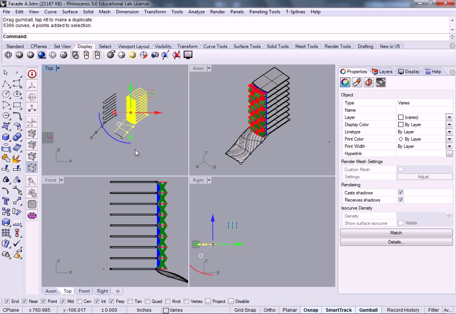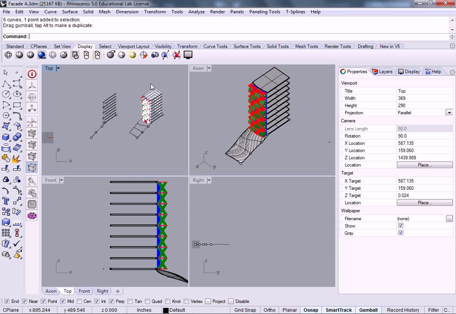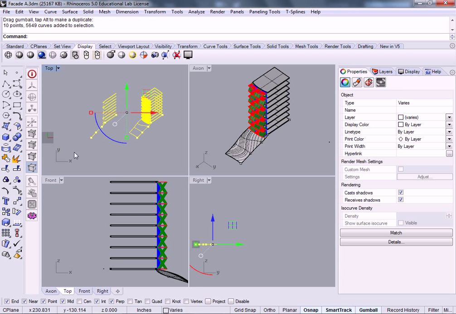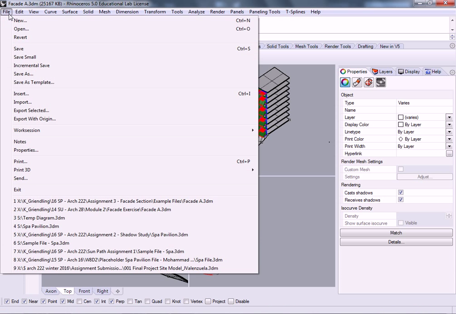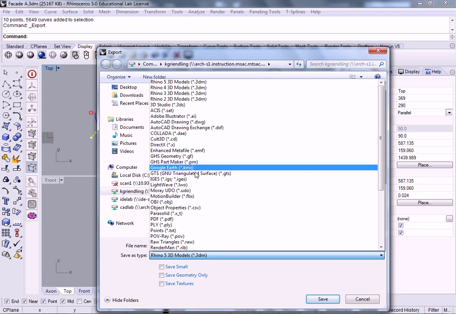Let me separate this a little more. I need to bring this into Illustrator. I'm not going to fully produce it right now, but you'll at least see what it looks like to do something a little more complex. So I select everything, File, Export Selected. Right now I'm just going to put it in a dump folder, so I'm calling mine Axon Section 222.